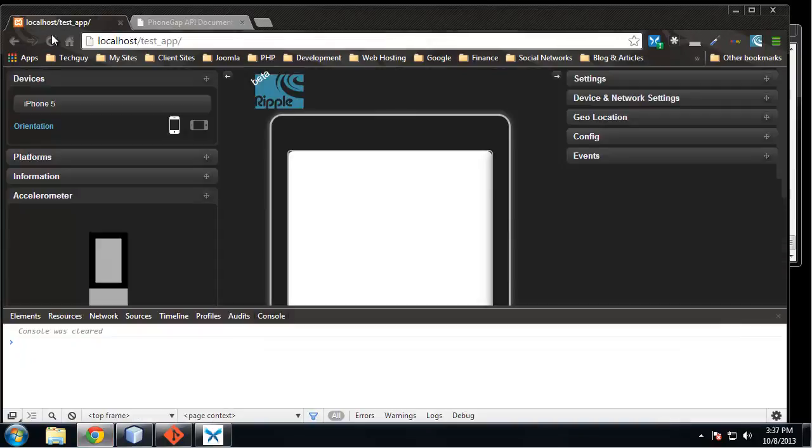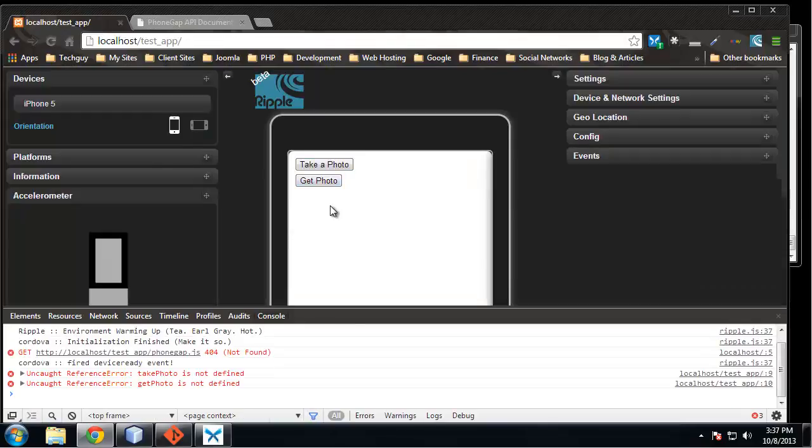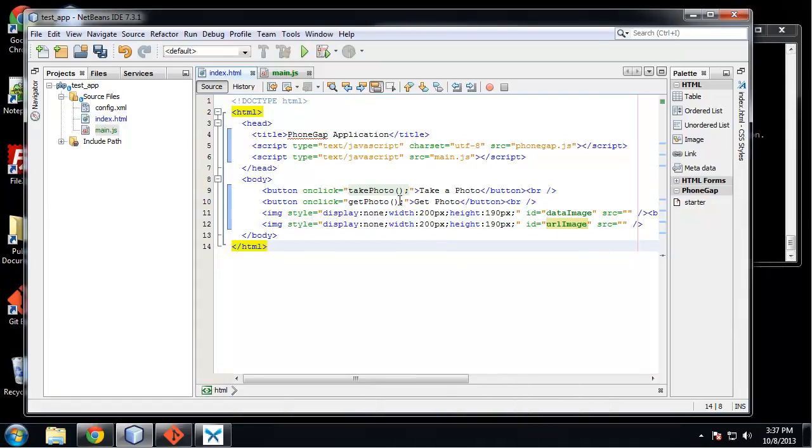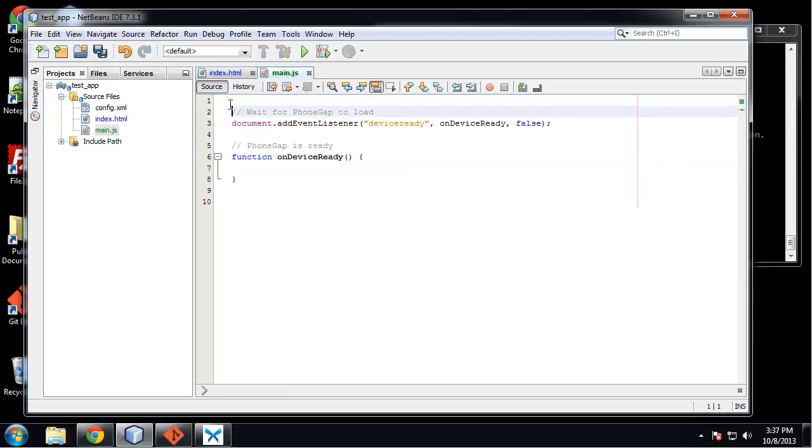Let's check that out. Alright, so we just have two buttons. When we click them, you can see in the console, take photo and get photo are not defined, so we have to define those. So let's go to our JavaScript, and I want to initialize a couple variables.